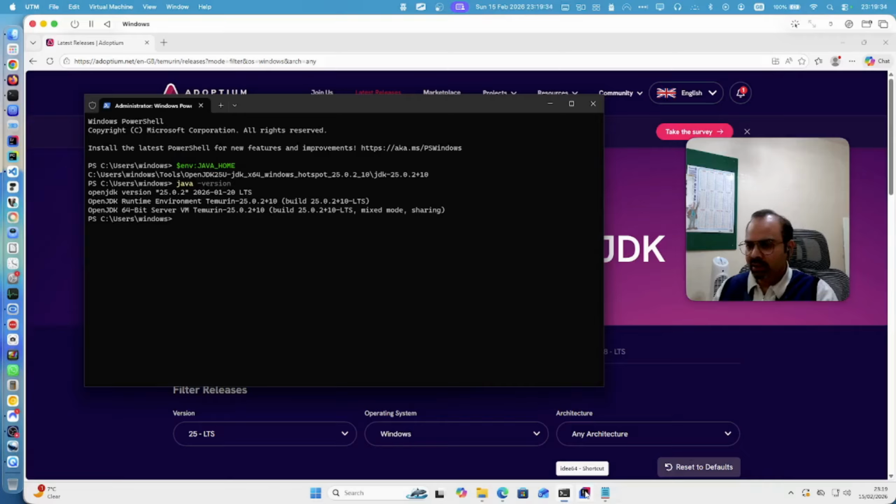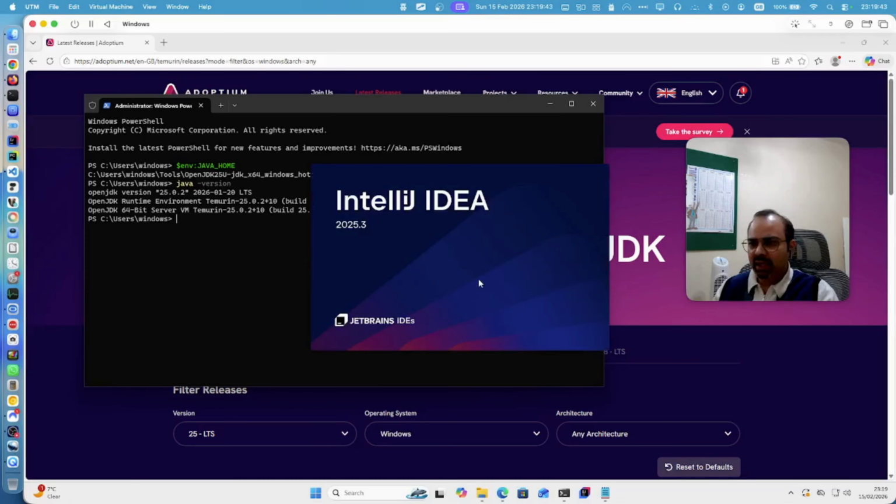My favorite IDE is IntelliJ Community Edition. If you are launching your IDE for the very first time after Java installation, we will have the launch window. So let it start.